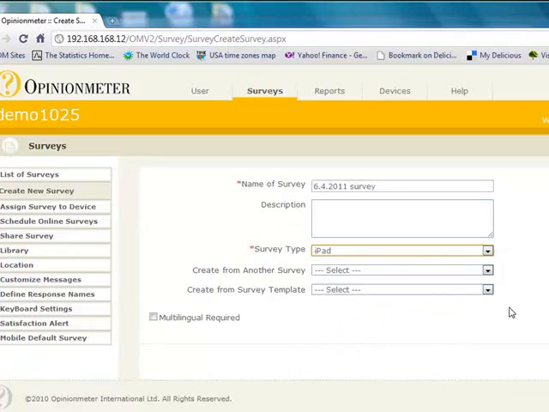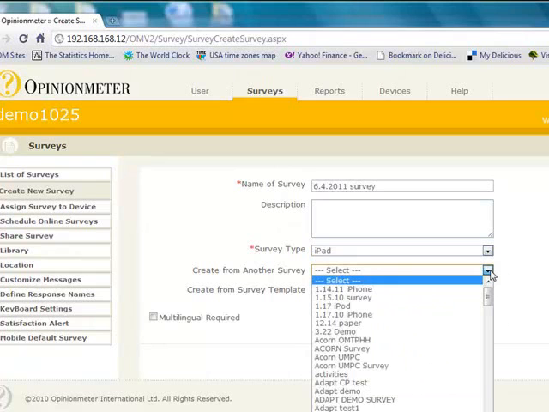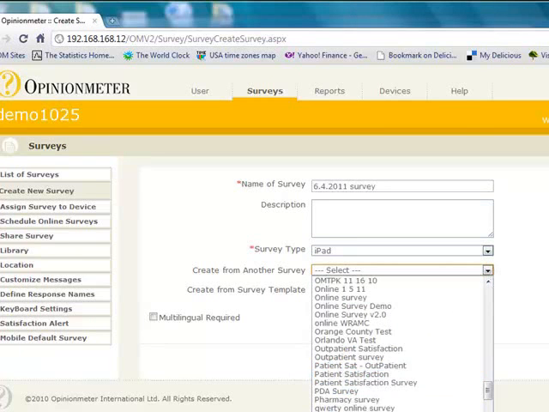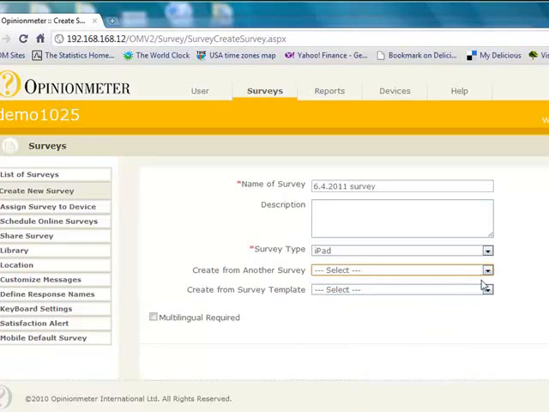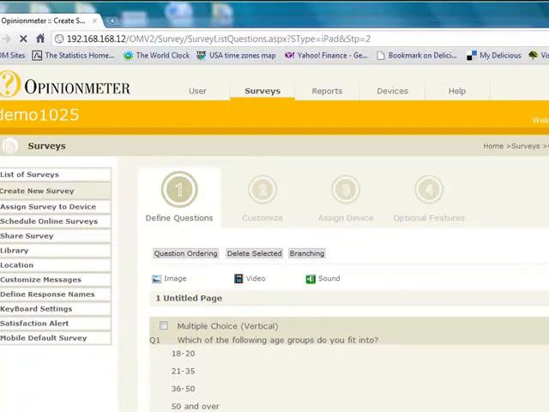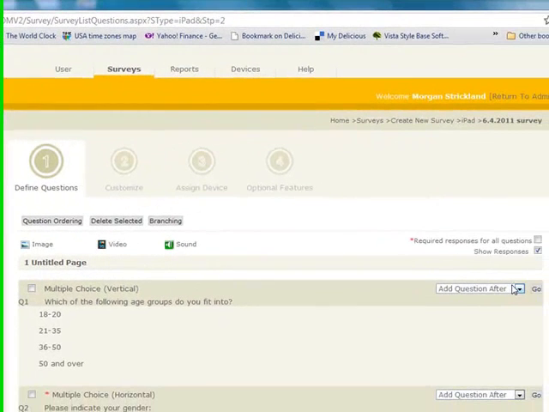Now we can create a new survey just by clicking Save and start building the survey instrument from scratch, or we can clone any existing survey we wish. I'll go ahead and grab a sample iPad survey here and click Save. Now what's happening is this is preloading a survey that had previously been created instead of starting from scratch to build it. So we enter a four-step wizard, and here we are in step 1, Define Questions.